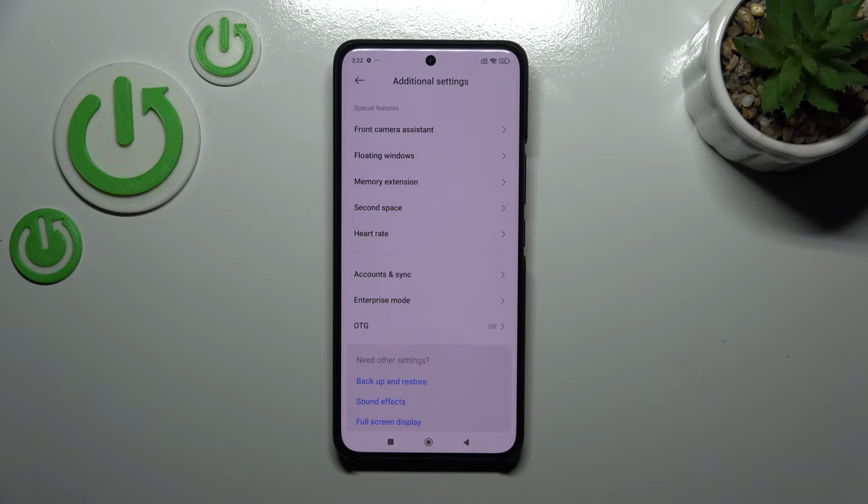But of course, no worries, you can customize them again. Just go back to the build number step, or OS version step actually, and keep tapping.